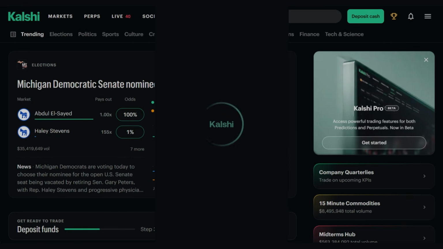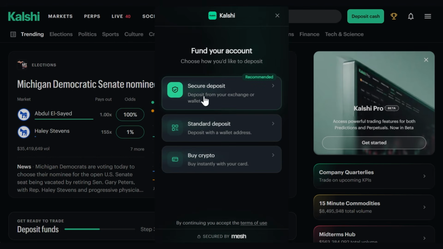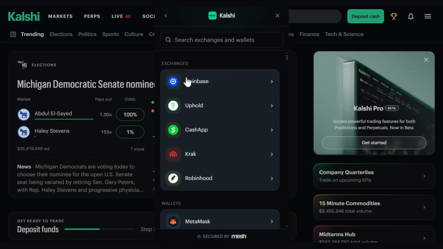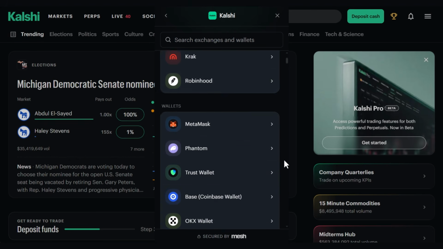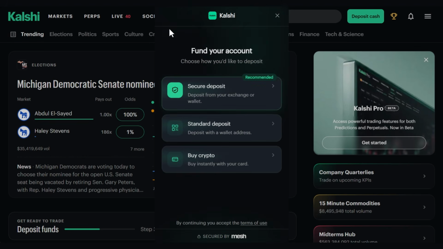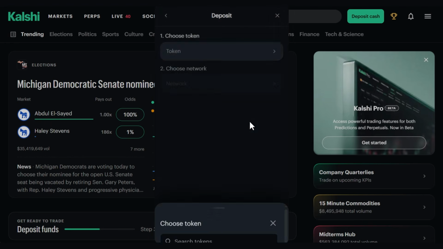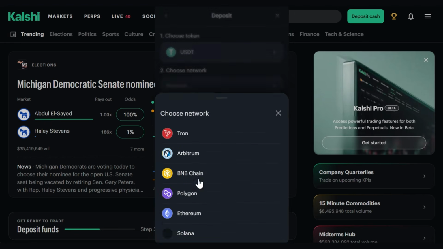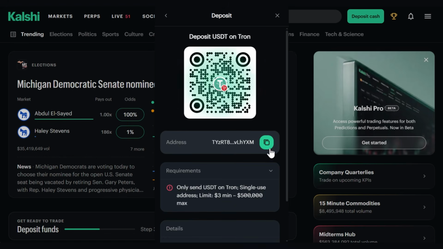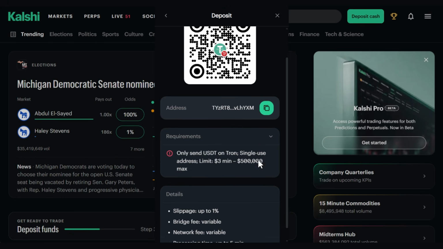Click on the crypto option and you'll see 3 choices: secure deposit, standard deposit, and buy crypto. On secure deposit, you can connect your account directly from exchanges like Coinbase, Uphold, Cash App, and a few others. Or if you've got crypto sitting in a wallet, you can connect MetaMask, Phantom, Trust Wallet, and more. If your exchange isn't listed, you can do a standard deposit instead, just like a normal crypto transfer. Choose your token, like USDT, pick your network, click Show Address, copy that address, and go paste it into your exchange to send it over.